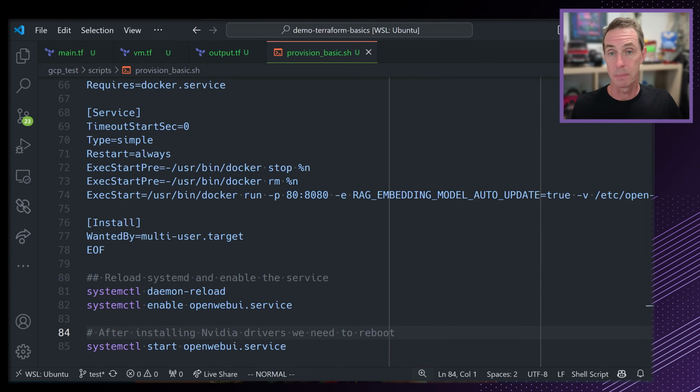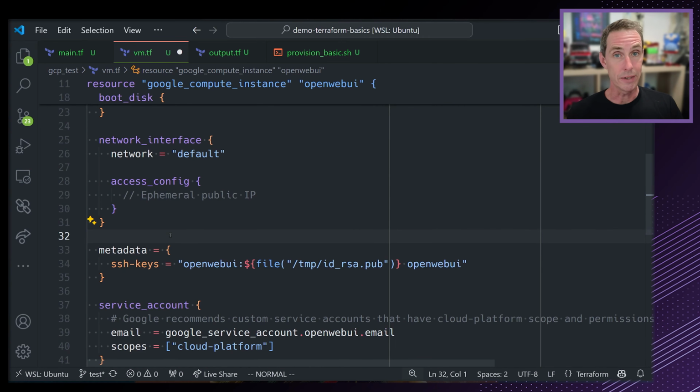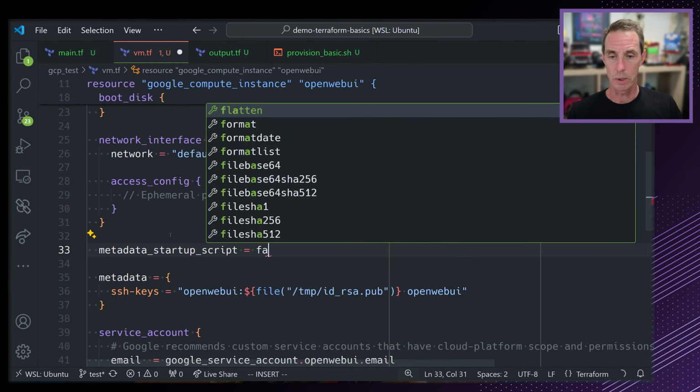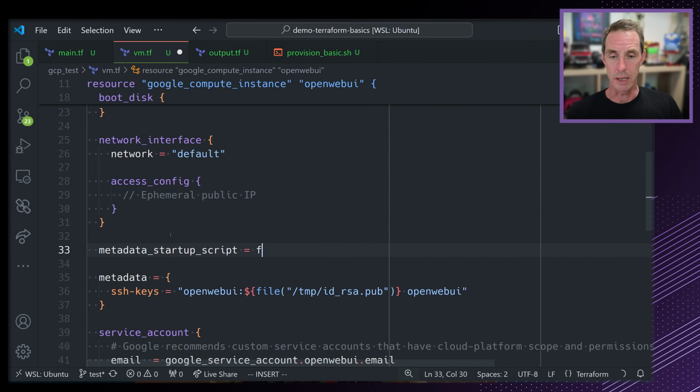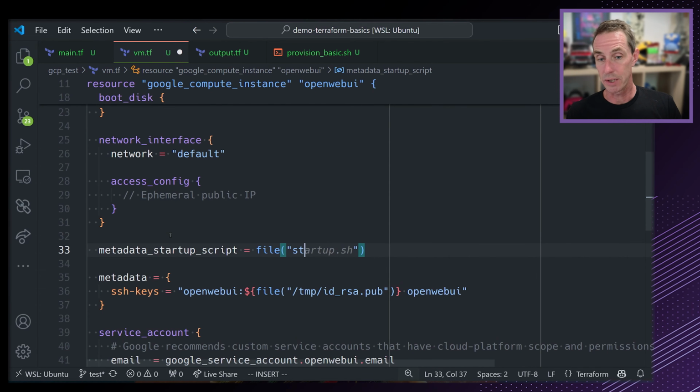So that's our script. Now let's add it to our virtual machine. Back over to the virtual machine resource. I need to add an additional parameter, and that parameter is going to be metadata startup script. And then we're going to specify the file. The file we're going to use is stored in scripts, and it's going to be provision basic.sh.